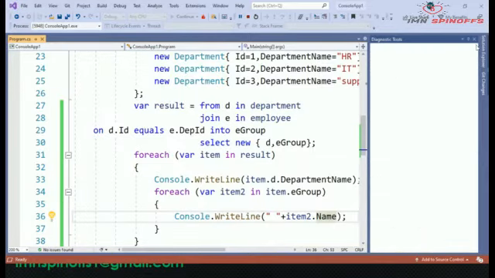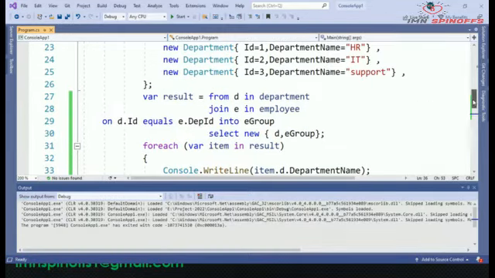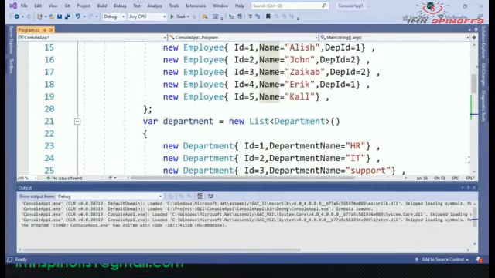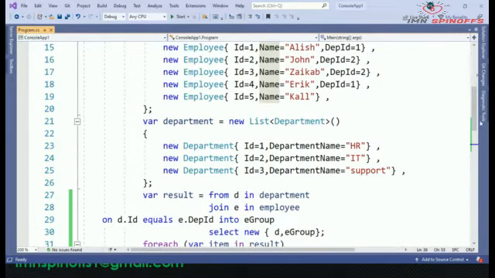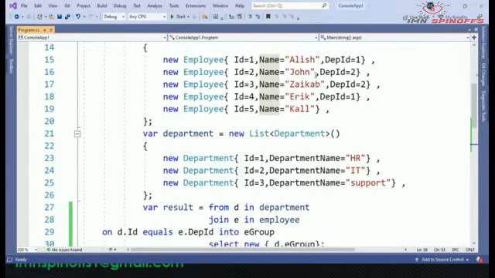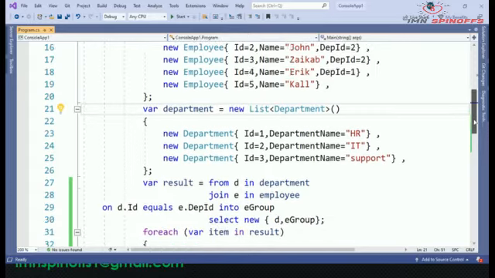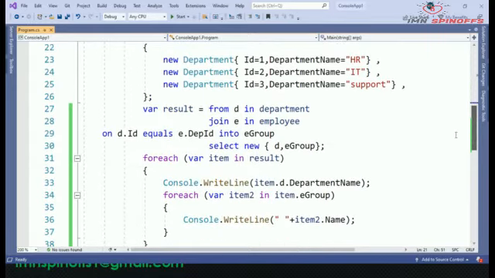Here also you can see, close it and see, here only 2 departments we are using, dep id 1 and 2. Dep id 1 means HR and 2 is IT. Support ID is 3, we are not using. So the SQL type LINQ query is working fine.